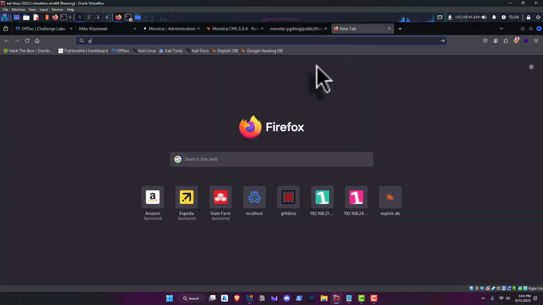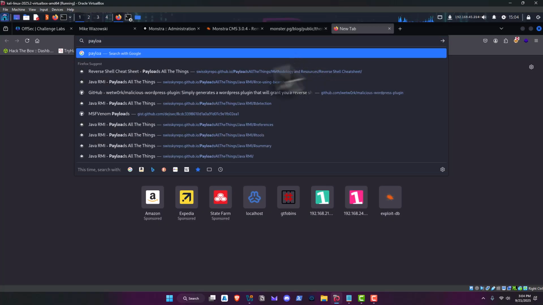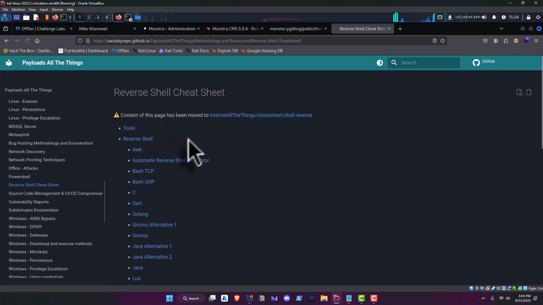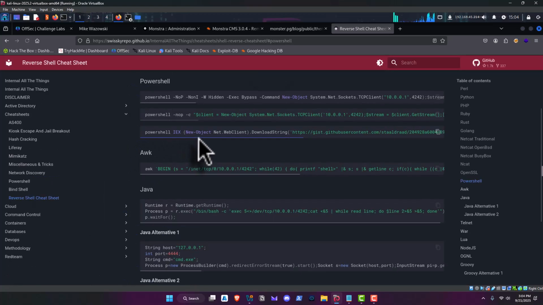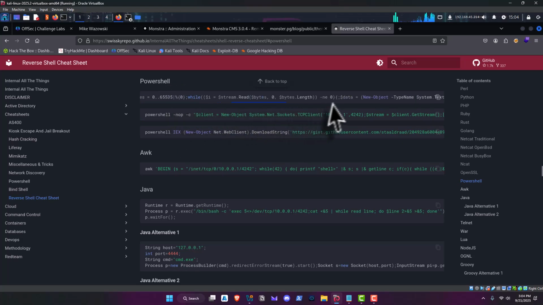And the one that I had luck with, because it's a Windows machine obviously, is PowerShell. So if you go to PayloadsAllTheThings, let's do that right now. Reverse shell cheat sheet. You just scroll down to PowerShell. And I use this first one. It's gigantic. But you got to, obviously, before you paste it in, edit the IP address and the port that you want to connect back on. So I got mine. I just want to make sure my IP address hasn't changed.